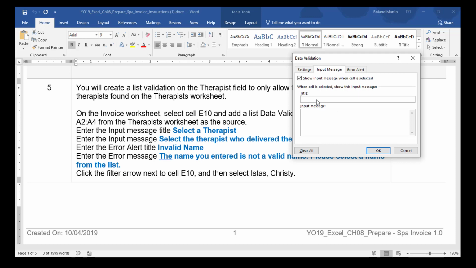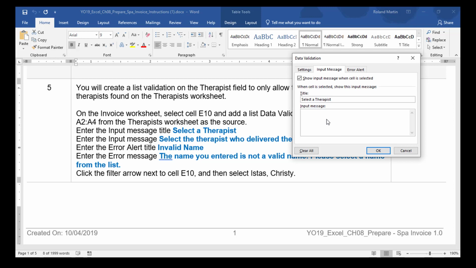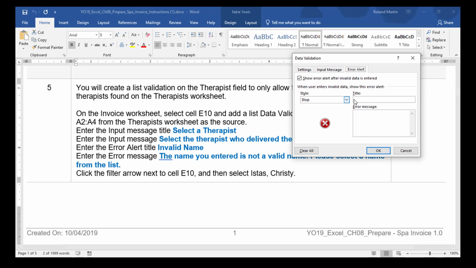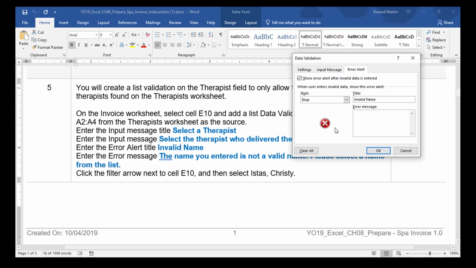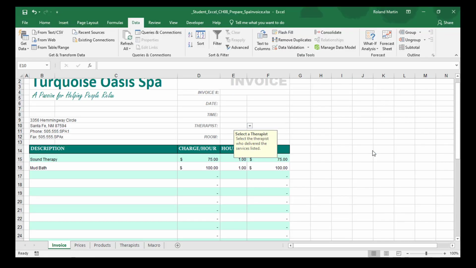So we can see we're going to do this. Put the title here. I'm going to enter Select therapist who delivered the service listed. Make sure to include the period there. Put that as my input message. Now I'm going to do my error alert. And here I'm going to select Invalid Name as my title. And for the error message, get all of this data here, including the period. And I'm going to hit OK. Now I've created my validation rule.